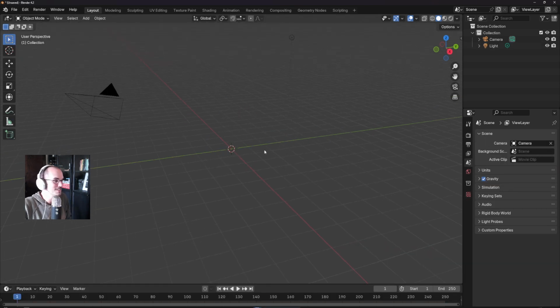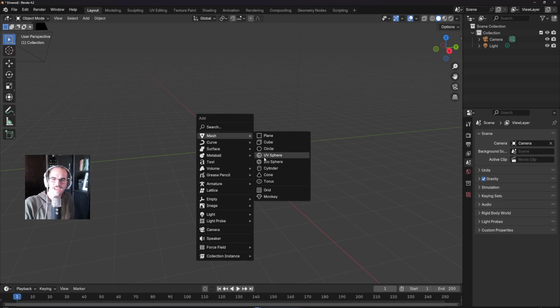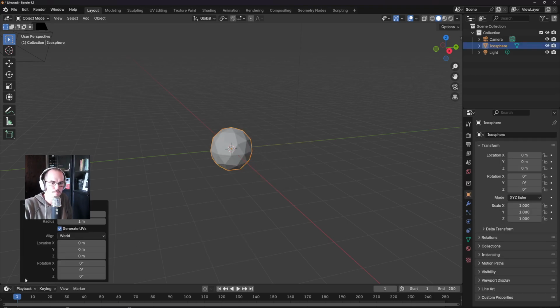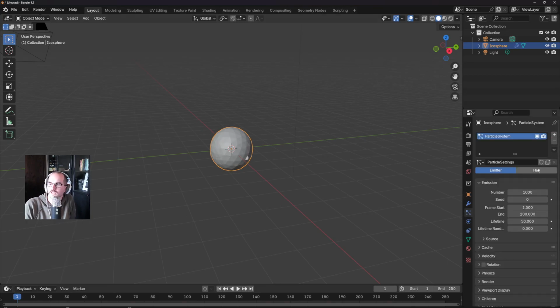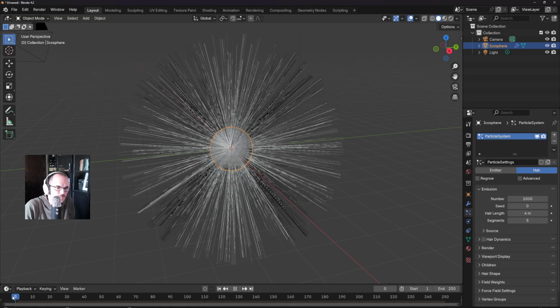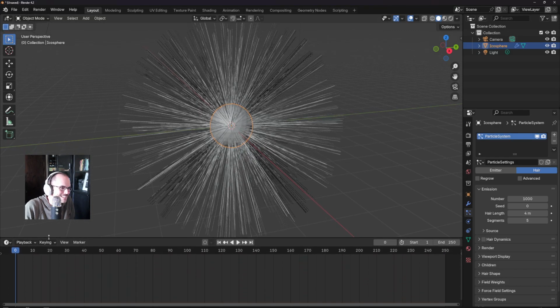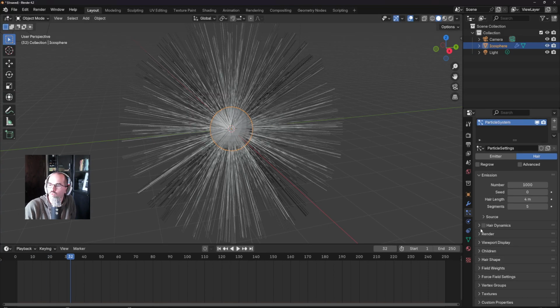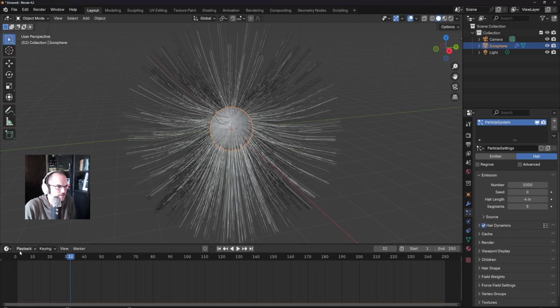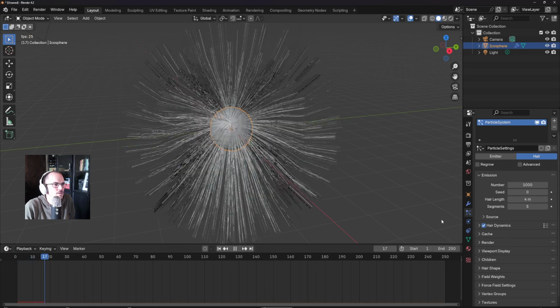Hey, we're going to talk about dynamic hair physics. Shift A, add an icosphere. Bing, bong, boom. Subdivisions, make it 3. Okay, go to our particle tab here. New particle system. It's hair. There it is. All right. If you go to frame 0 and press the space bar, nothing happens. Rather, we want to turn on hair dynamics. Check the box, and now the hair will fall.